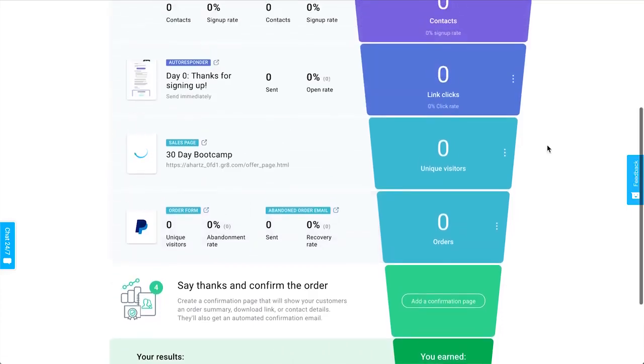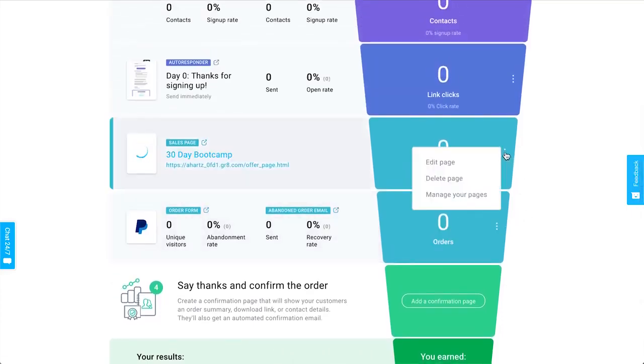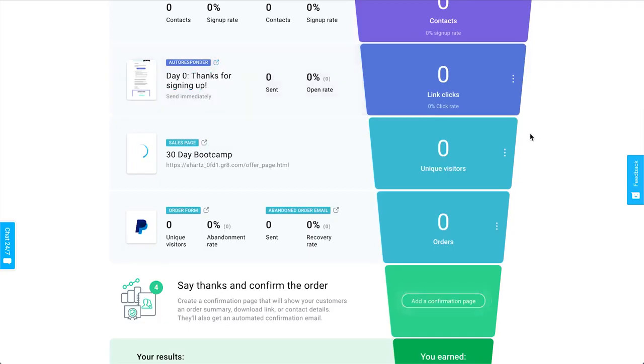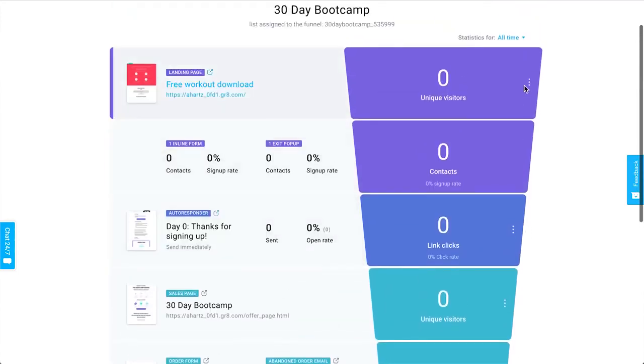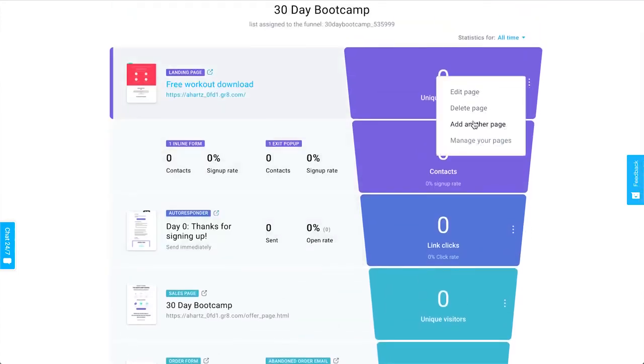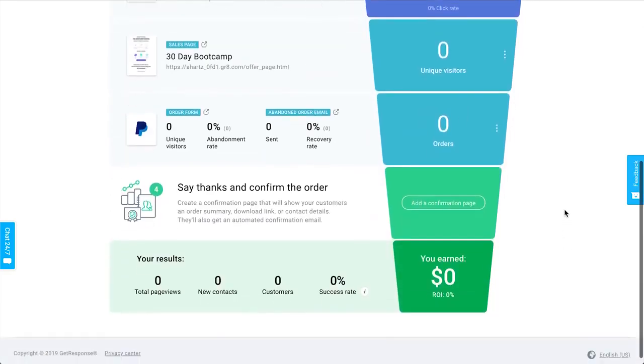Because hopefully you see now each of these steps have these little 3 icons that give you options to edit the page, manage the page, edit the form or the email, things like that. So you'll see that here as well. For example, in the sign up page, you can add another page. There's multiple entry points into the funnel if you would like as well. But as you can see, we have one more step, which is just the final option to confirm their purchase and say thank you. So we're going to add a confirmation page.